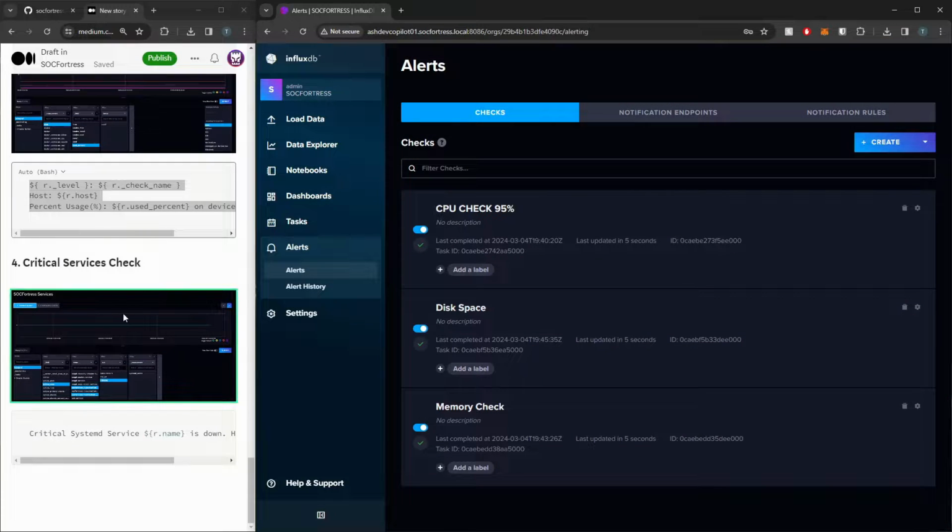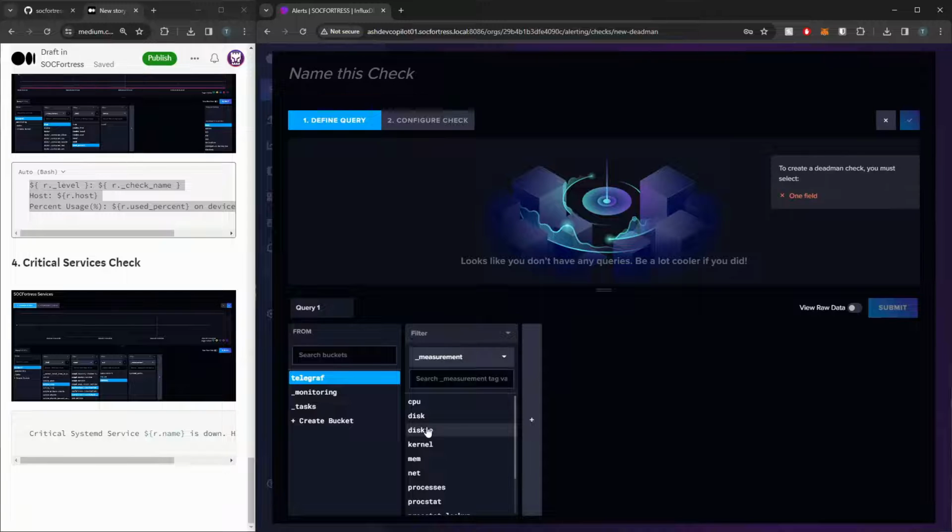Let's actually go ahead and monitor what would be called a critical service. Now, this could be any critical service or process that you want to monitor. Our critical ones would be like the Wazuh Indexer service, the Wazuh Manager, Graylog, Grafana, all of those services that are running the various applications that are making up the SIEM stack. We want to make sure we monitor all of those. And instead of a threshold check, we're actually going to do a dead man check. So this is going to check if the service is actually running or not.